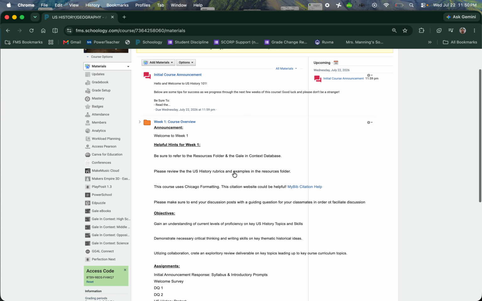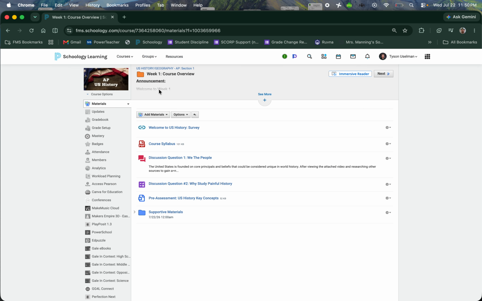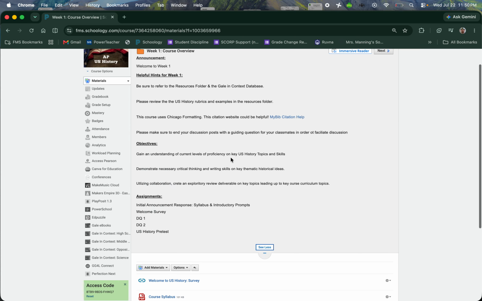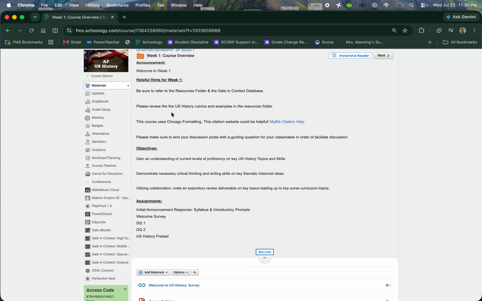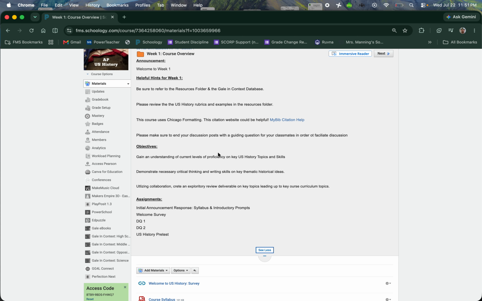And then the week one overview, the announcement is here. They can also click on it and see everything they need to see with the announcement within the folder. And so it's got some helpful hints, databases to use, guiding them to the resource folder that's on the main page. Within that resource folder, I'll show you in a minute, there's a ton of stuff, but rubrics and examples, reminders of formatting, and reminders of discussion posts.